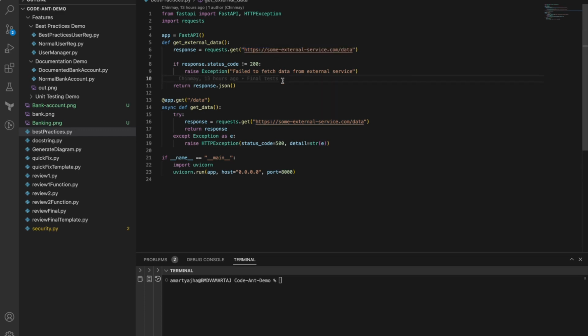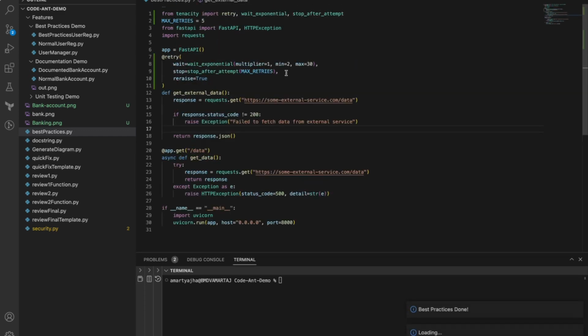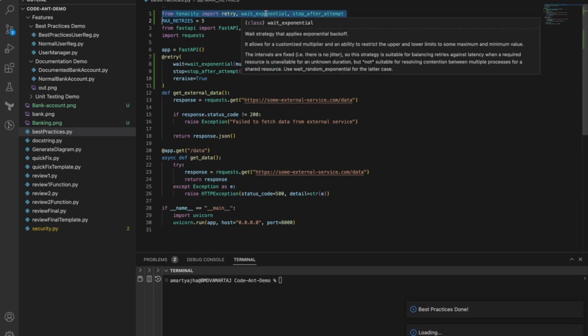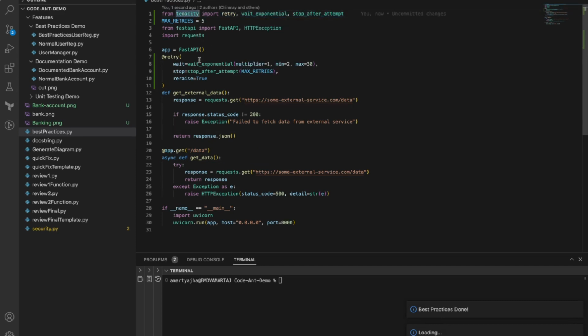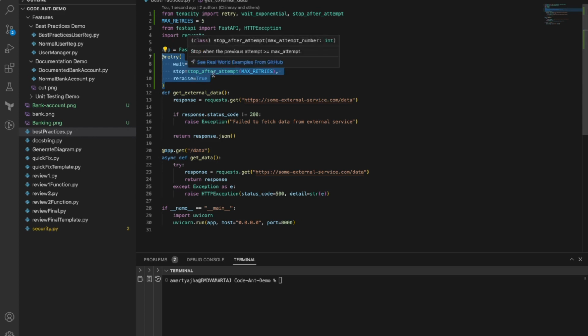So let's do that. I'll do Control Shift P and I'll click on best practices. What it did was it imported a Python module, tenacity, and it added a retry mechanism. What this retry will do is it'll retry in an exponential fashion from 1 to 30 seconds, and I'll make sure the max retry is 5. This is very good code. Why? Because it makes sure that it is just trying 5 times in a duration of 1 to 30 seconds, and it enables you to make sure that your underlying or downstream system never goes down because of you.